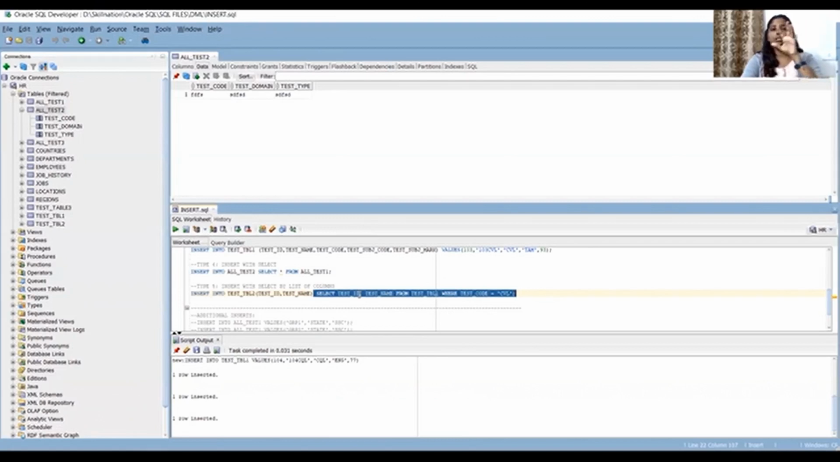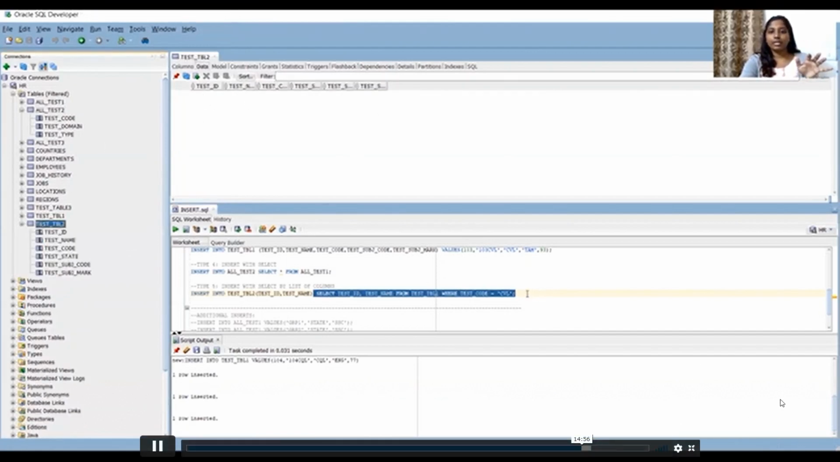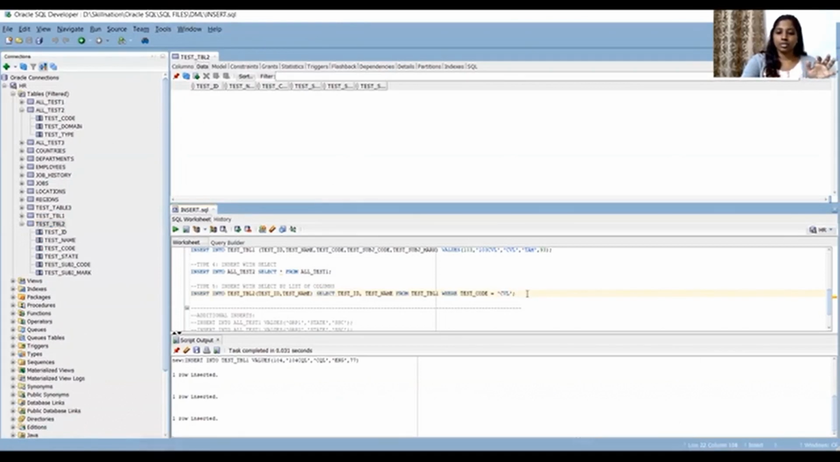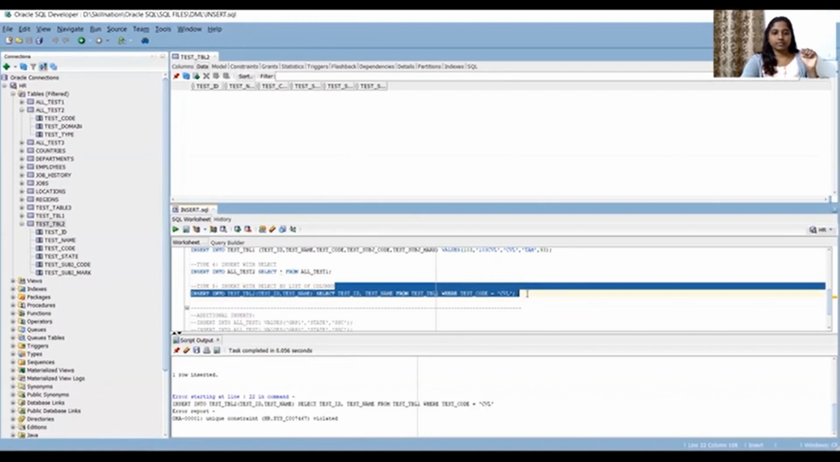So whatever things you are selecting, you're going to populate only those particular columns. So how many are there in test table 2? 5 columns are there, but I'm trying to populate only 2. Let's run this.